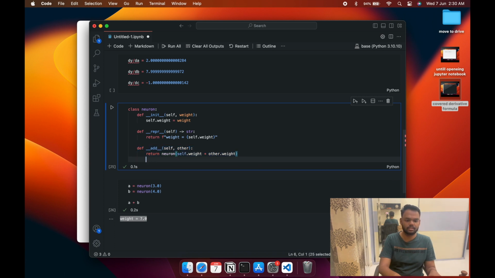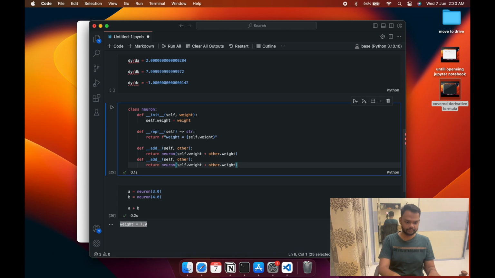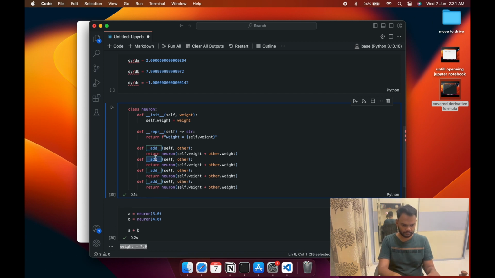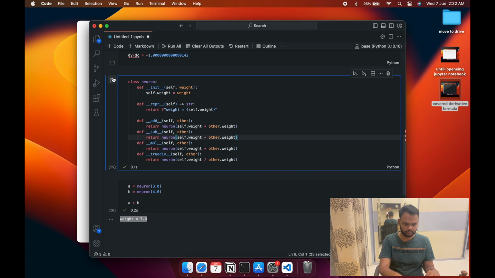Similarly, we need functions for subtraction, multiplication and division. Division, multiplication, subtraction. There you go, all of them are working.